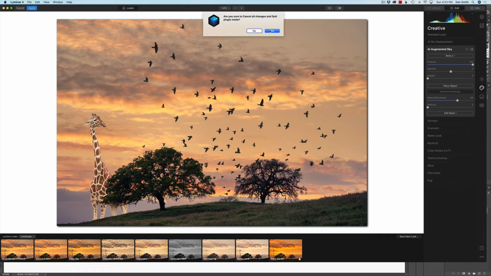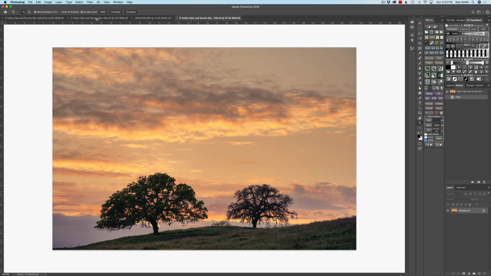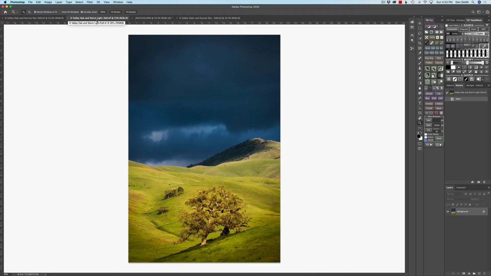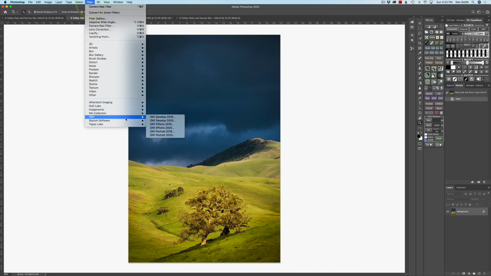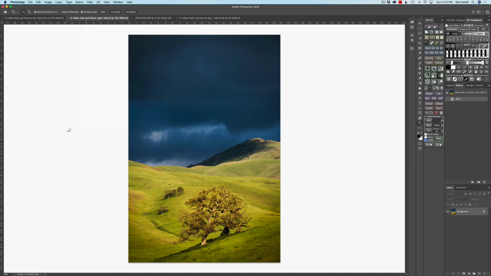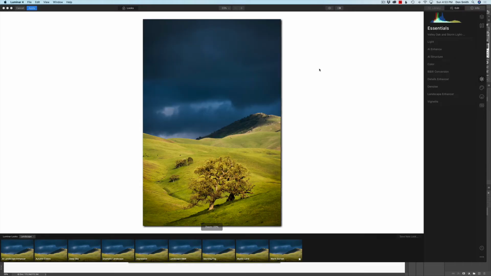Okay, so let's cancel out of this and let's try another shot here. This one's kind of cool. So I'm going to go back in and we're going to reopen Luminar 4. And this time I'm going to place a couple of objects in the sky that we may not think about adding. But this was a shot I just did this past week.